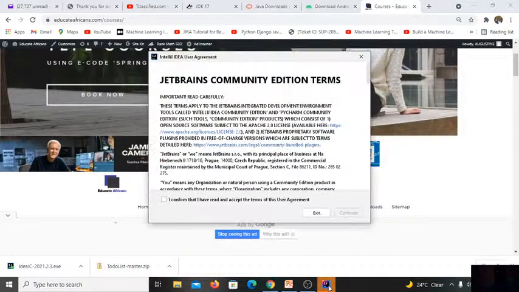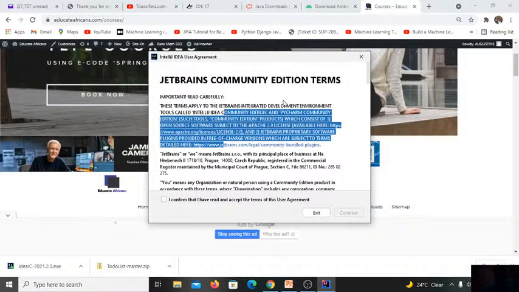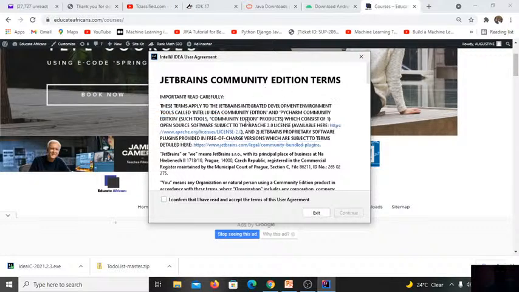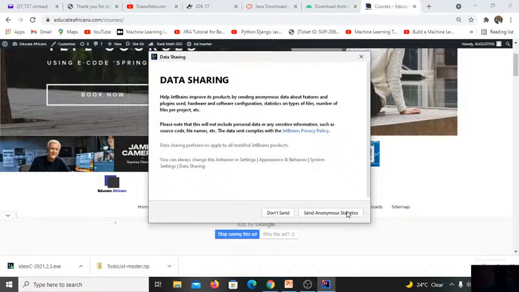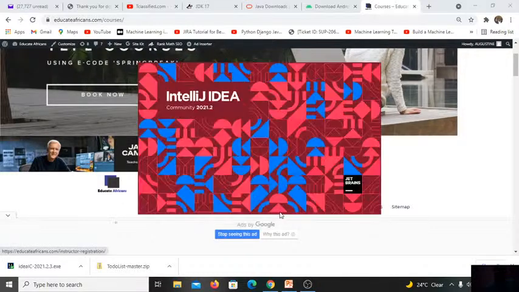Okay, so let's continue with our installation of our JetBrains. You can see we are trying to install our IntelliJ IDEA for our Kotlin development. So I'm going to accept this license agreement. I'm going to click on continue. I don't need to send anything. Okay, so you see my IntelliJ IDEA is opening up.